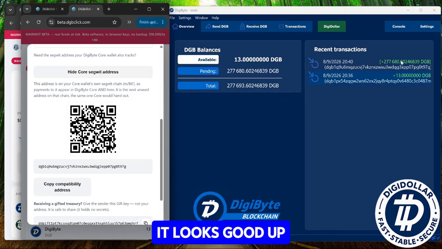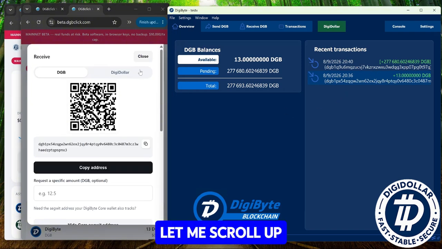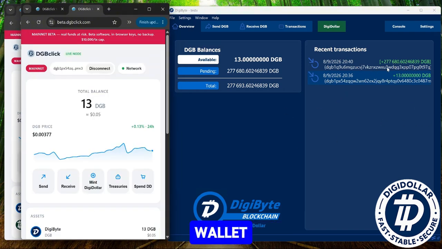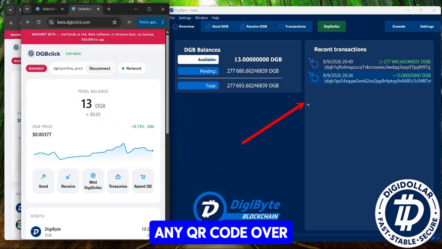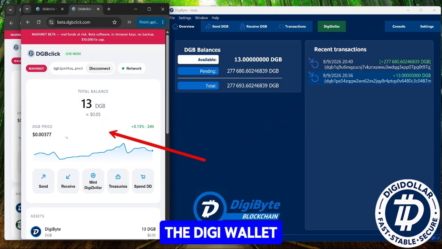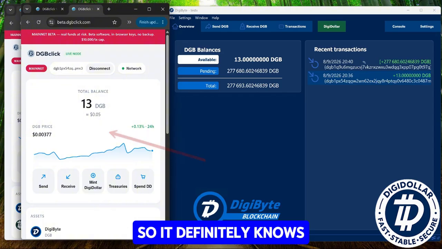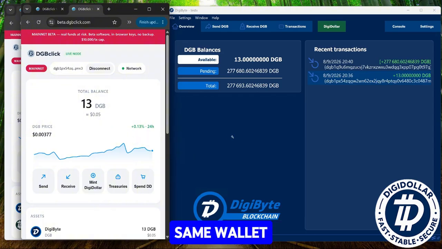It looks good. Oh, and you can see it over here on the core wallet first. See that? Here, let me scroll up. So on the core wallet, you see it immediately. It detected that we are sending DigiByte over. Notice that I used the QR code from the Digi wallet. I didn't look for any QR code over here in the core wallet. I used one from the Digi wallet. So it definitely knows these are basically the same wallet.